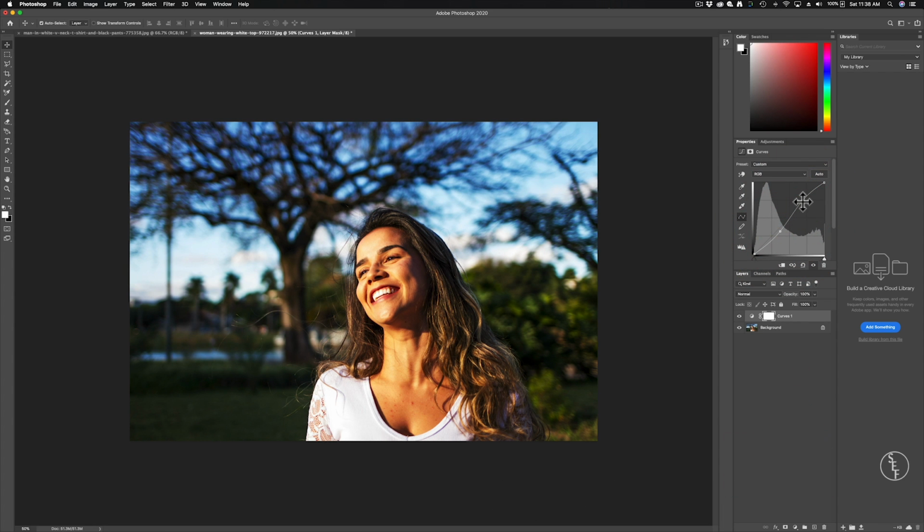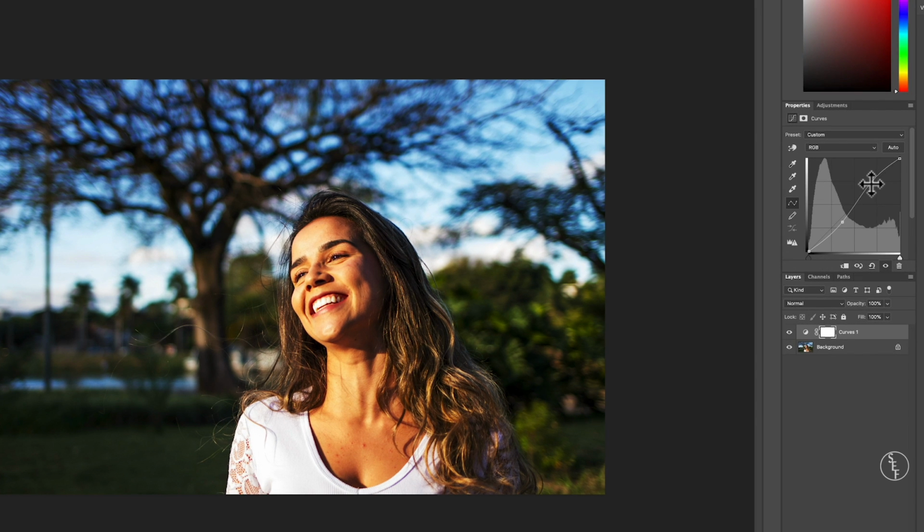However, I usually like to spend a little bit more time tweaking the curves until I get it right for my own images. If you make a mistake or you don't like the changes that you've applied, you can always go back up to default and that will restore the image to its original state.